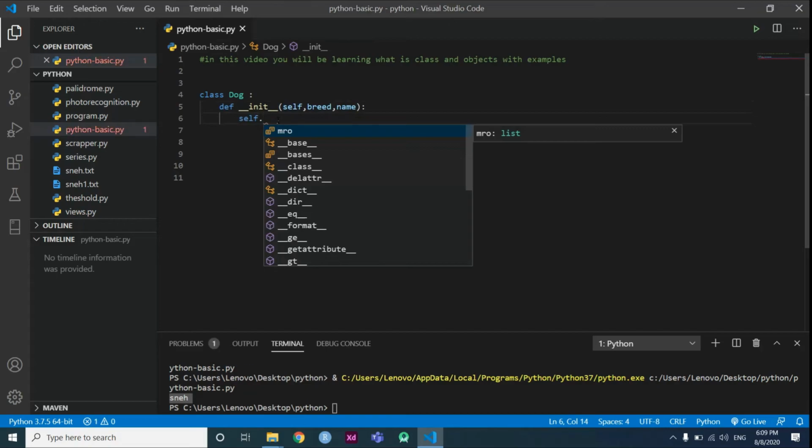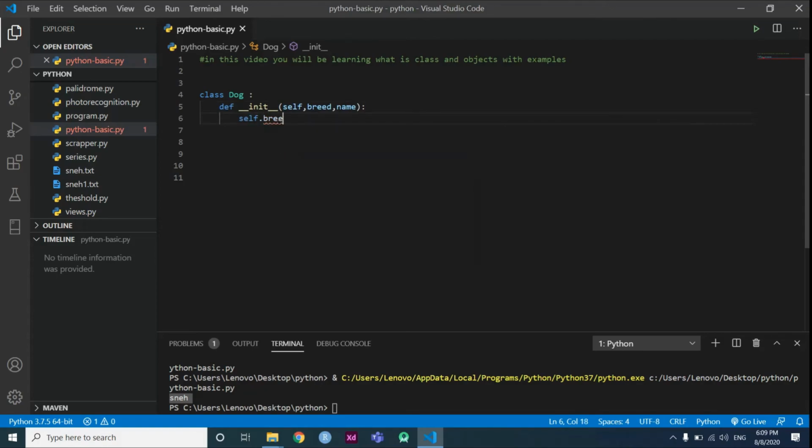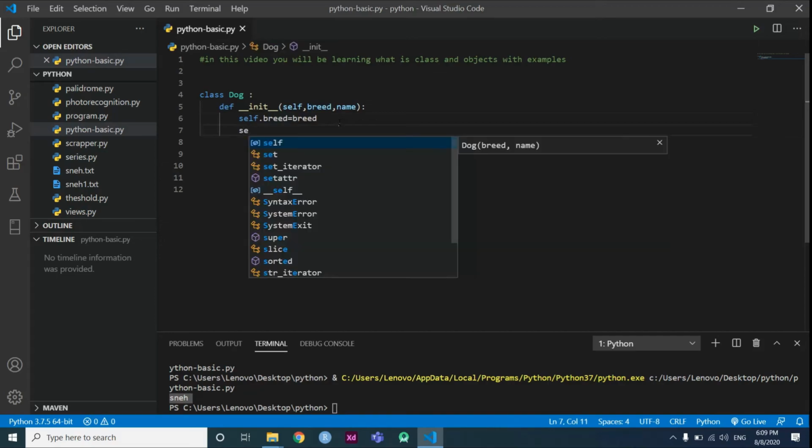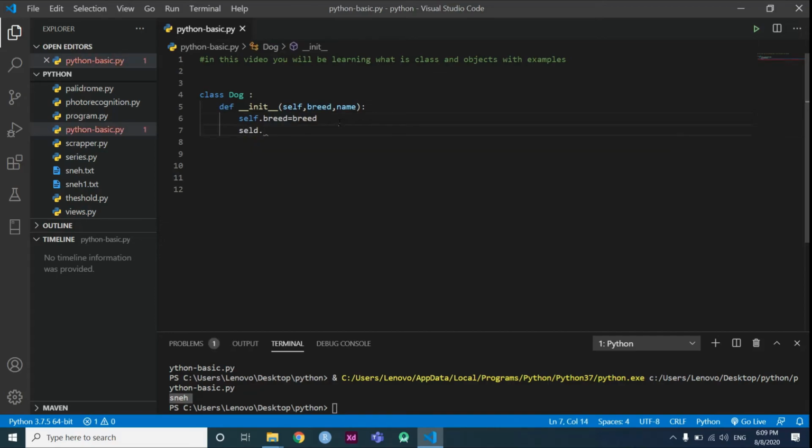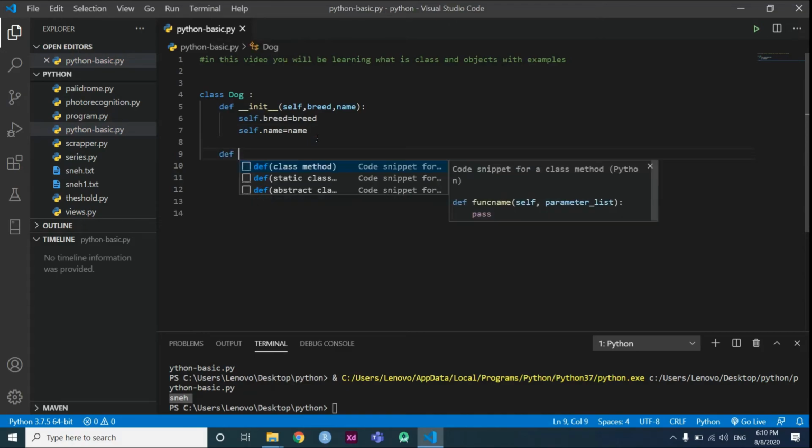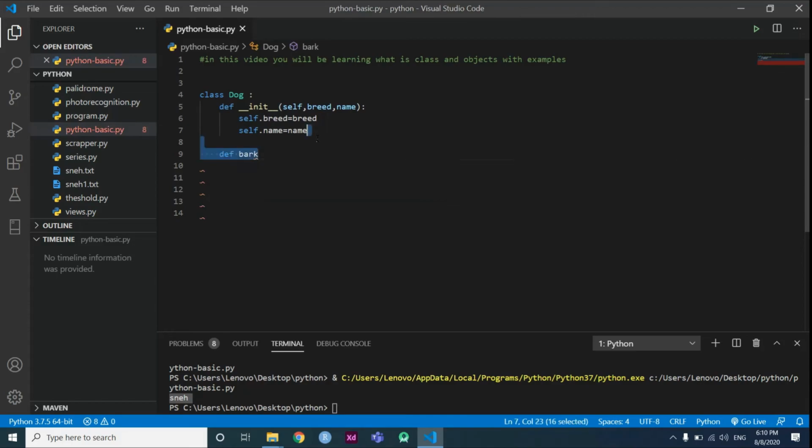I'm telling that this is a variable or attribute of this particular class Dog. So I write self.breed equals to breed, the passed parameter. Okay, self.name, which I am assigning to name. Perfect. Now I'm creating one method named bark.